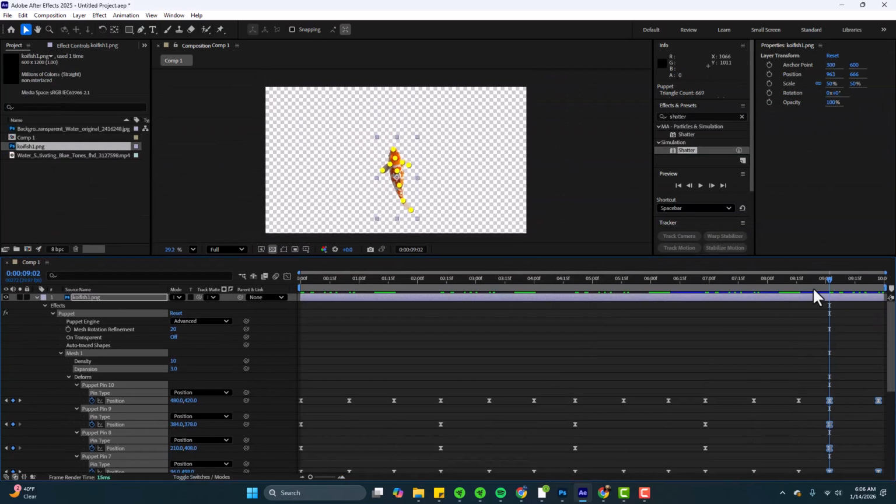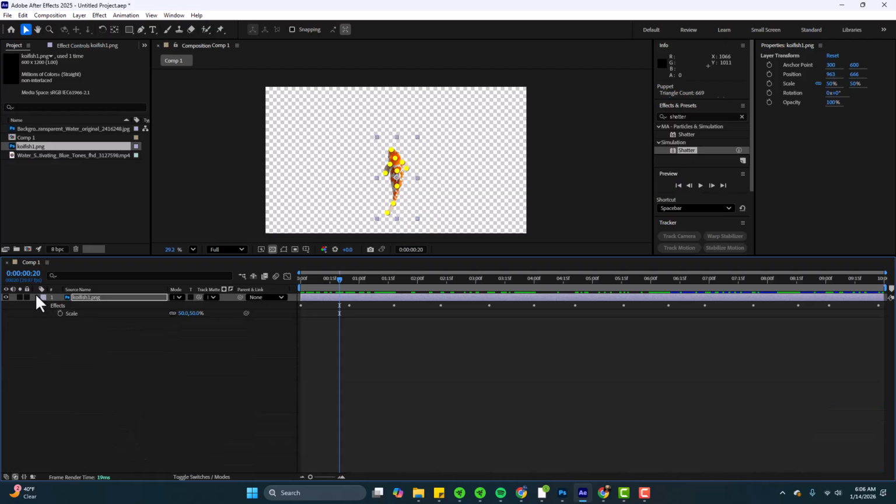Okay, so look at how this is working. He should be animated the whole time. Looks decent. Might be able to do better. We'll see. Now I'm going to take effects and close it up, and go to Koi Fish.